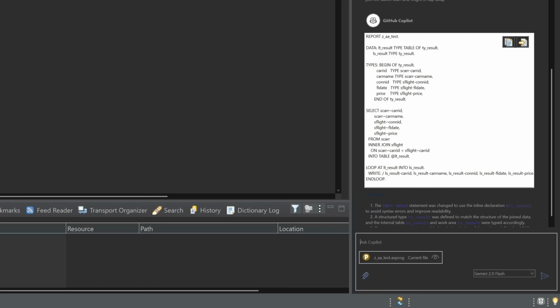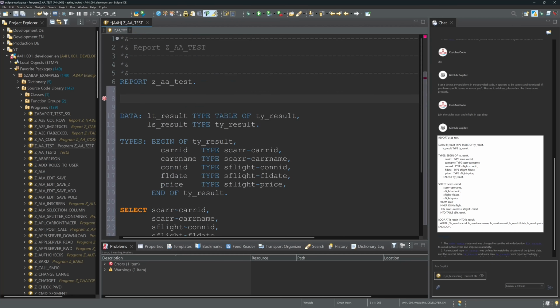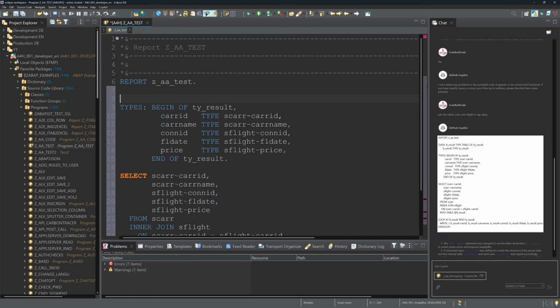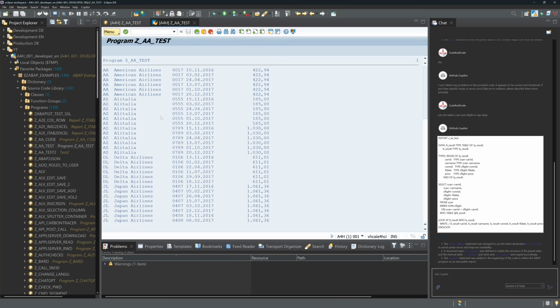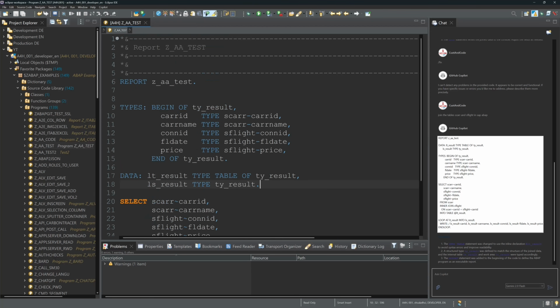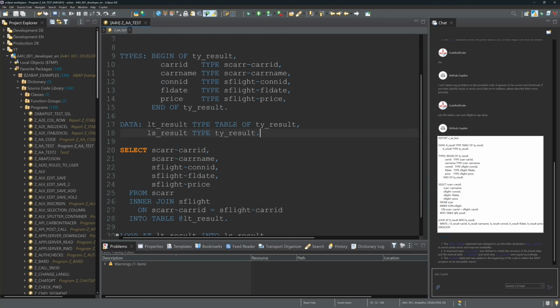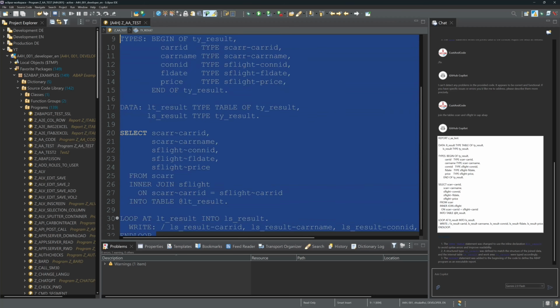Let's insert this code in our program, and we see we only have to switch the definition of the types, and then we can activate and run the code, and we got a result here. Looks good. Copilot picks some columns from the tables scarr and sflight, but the code works. We can use this code to extend it if we want.